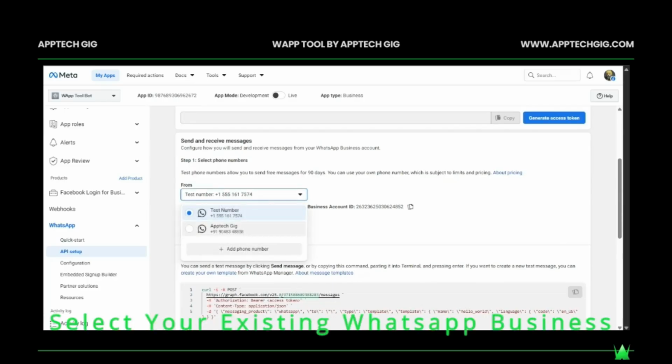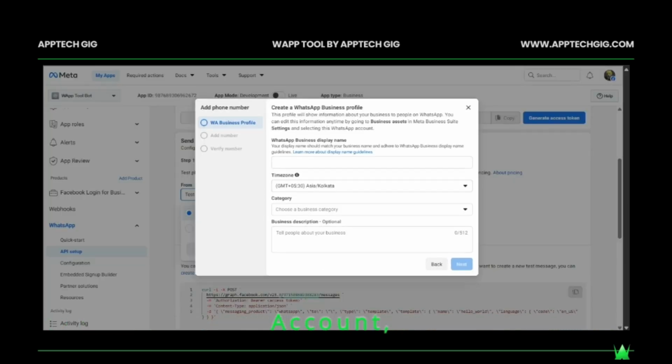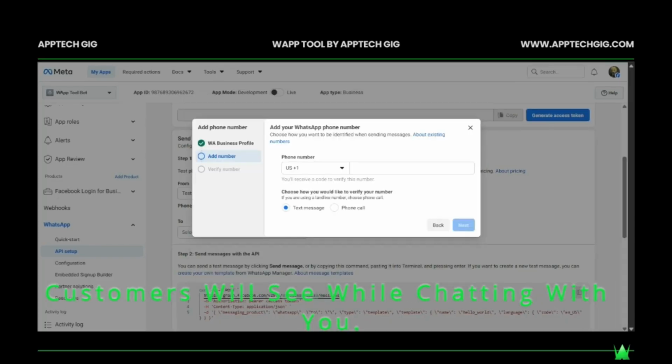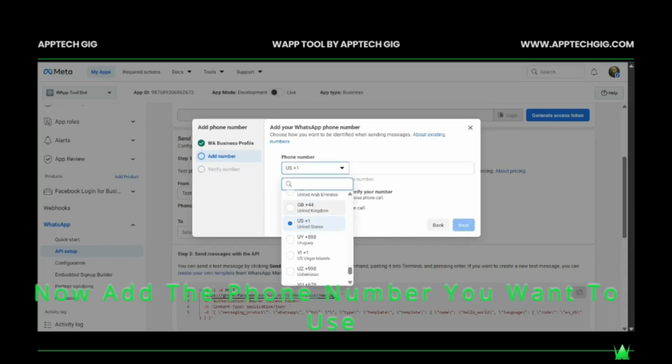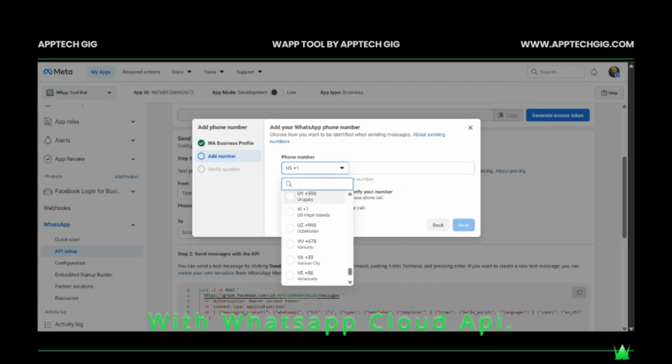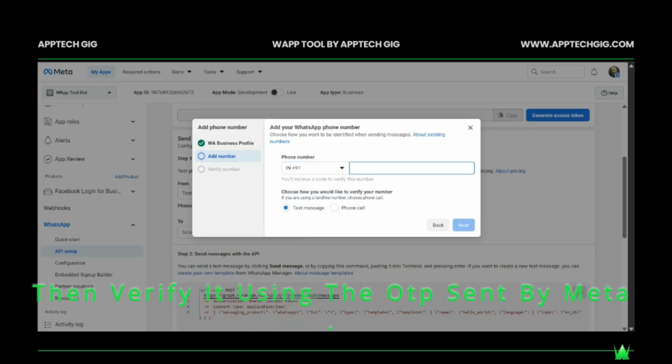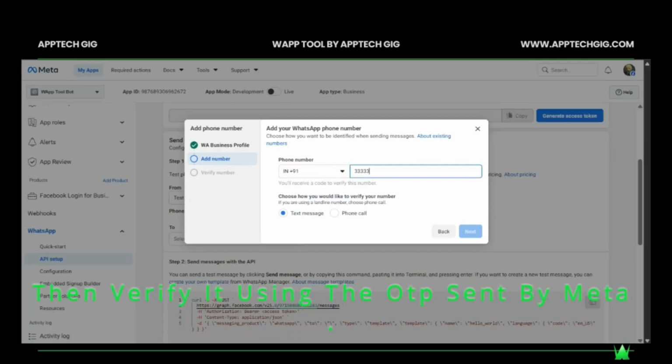First, select your existing WhatsApp business account, or create a new one if needed. Now add your WhatsApp display name. This is the business name and other details customers will see while chatting with you. Now, add the phone number you want to use with WhatsApp Cloud API. Enter your business number carefully, then verify it using the OTP sent by Meta.